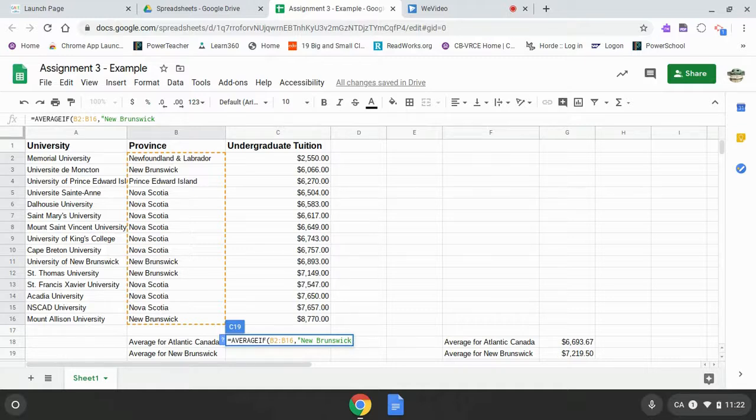And then I'm going to add in another quote, and then I'm going to add in another comma. So far it should say B2 colon B16 comma quote New Brunswick. Spelling has to be exactly the way it's spelt in there, so make sure that your spelling is correct and consistent. And then another comma after the next quote to end New Brunswick. And then I'm going to click on where I'm going to get the actual information that I wanted to average. And so again, I'm going to go up to the top. I'm going to click on the first bit of tuition, and then I'm going to click on the last bit of tuition, and then I am going to press enter.